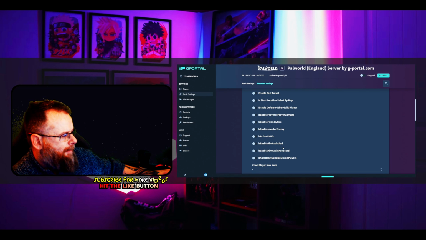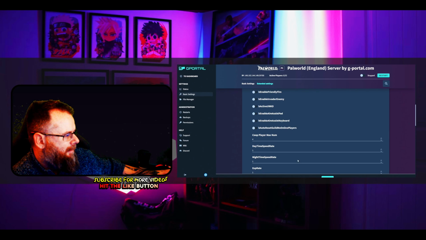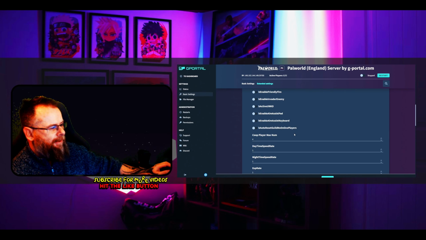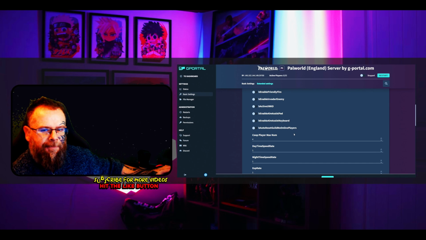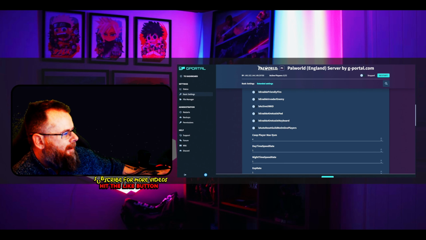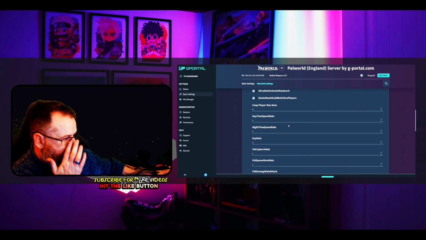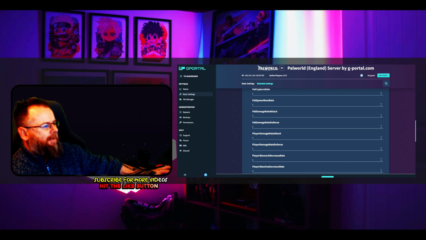Enable aim assist pad. Keep that off. Aim assist is for little girls anyway. Enable aim assist keyboard. Leave that off as well. Auto resist guild, no online players. So if there's nobody online, I'm assuming it gives you a shield.